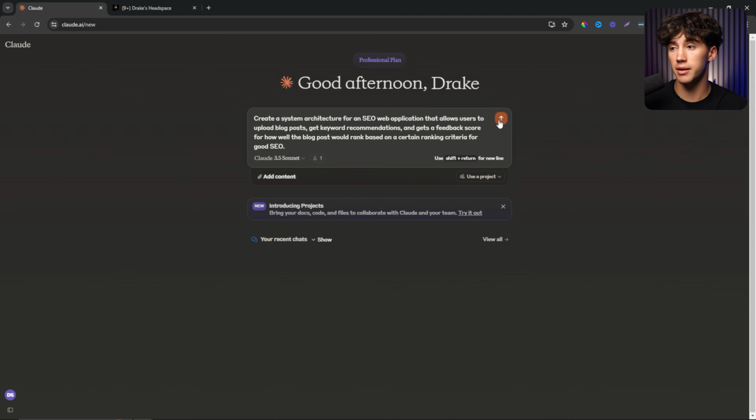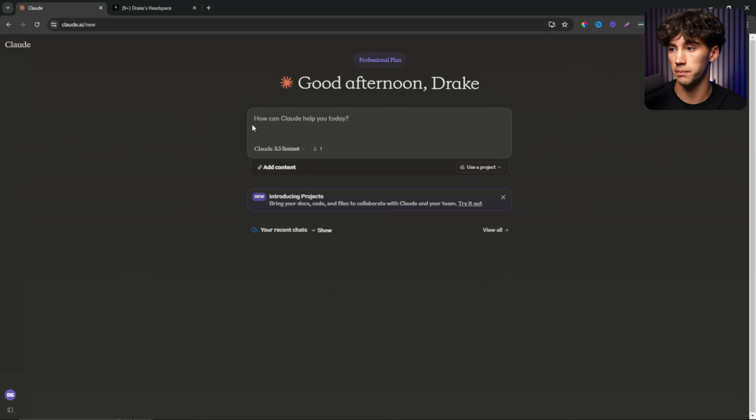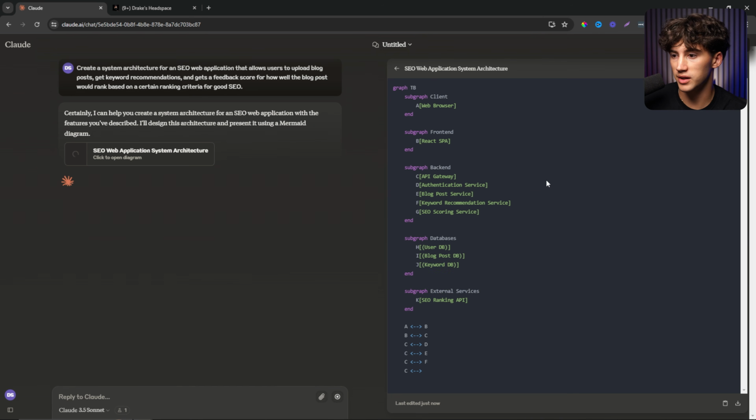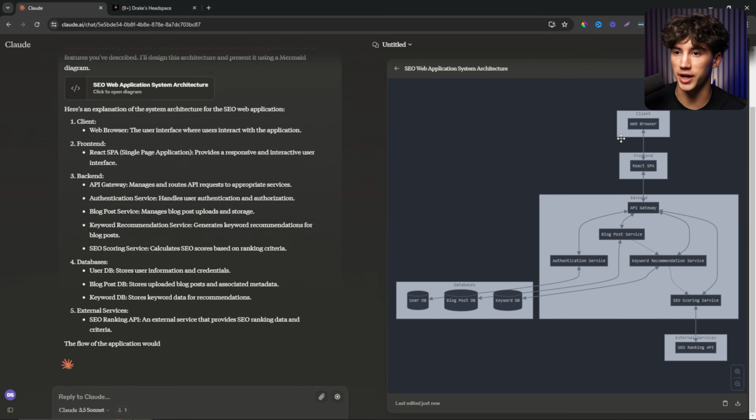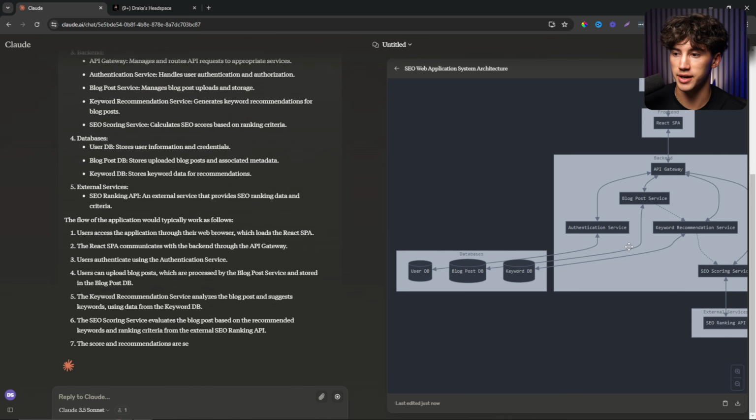That way we can see it and Claude can see it better if we actually go through and build it with Claude, if it's possible. Now I'm going to send this one off. And as you can see, it's going to get coding and it's going to use Mermaid in order to create the system architecture, which is very, very cool.